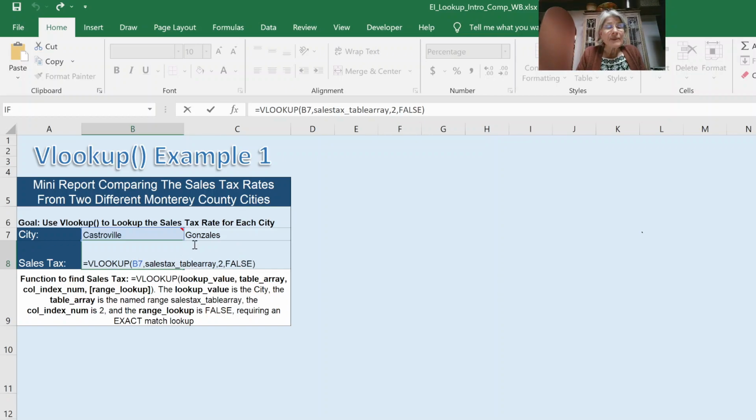error. And then this column index that we give it as the third argument must be a number in relation to the far left column of the table array where we expect to find a match. So that far left column is always going to be column 1, and we count over 1 from there to find the sales tax rate, so that's column 2 in that table. And that's the end of our example using an exact match lookup.